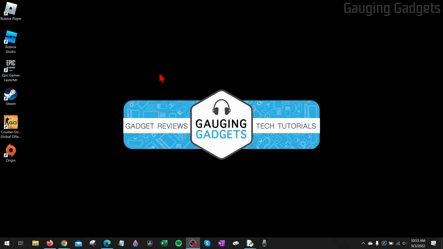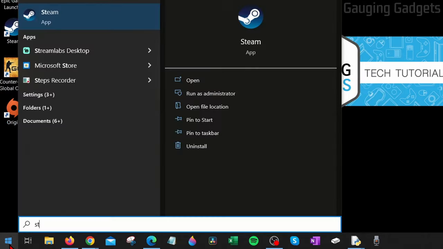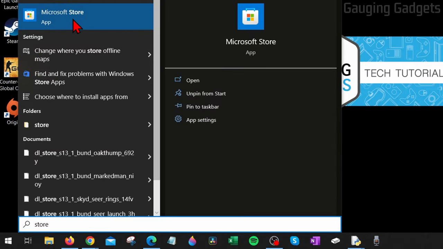So to get started with installing CapCut on our computer, the first thing we need to do is simply go down to the Windows Start button down here, select the Start button, and then just search Store. The Microsoft Store should be the first item that comes up. Select that.